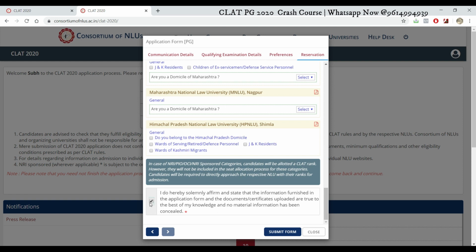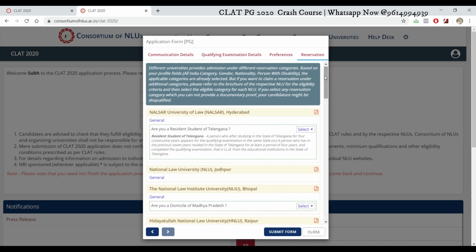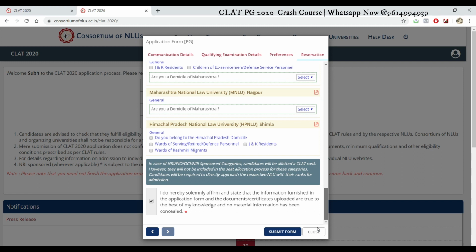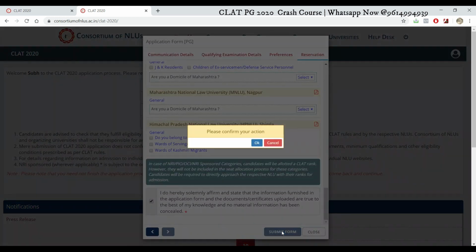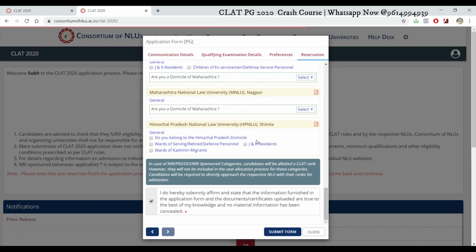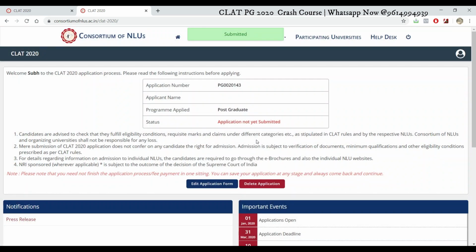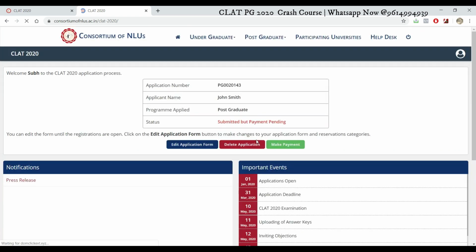So confirm it, and I'm going to submit the form. Okay, I'm going to submit the form now. So let's see what happens. Please confirm your actions. Okay, I have submitted it. Now let's see what will happen. Submitted. Okay, good. My application number is this, name submitted but payment pending.